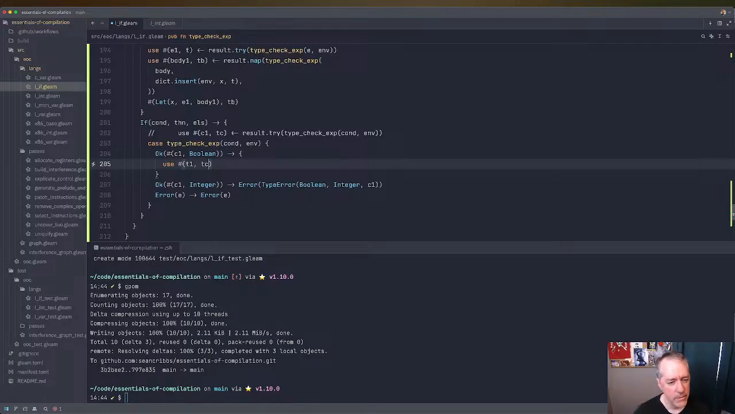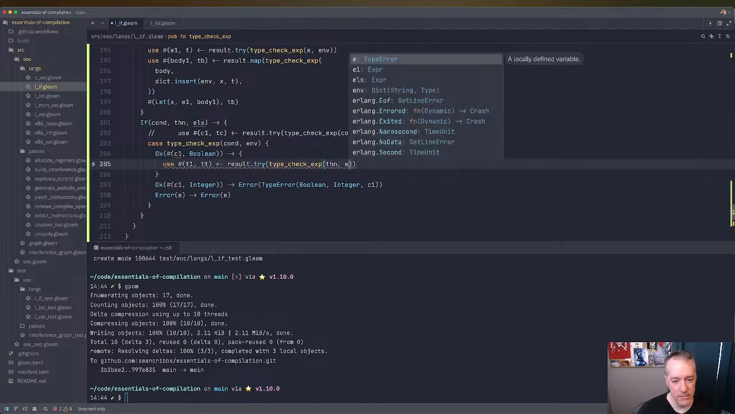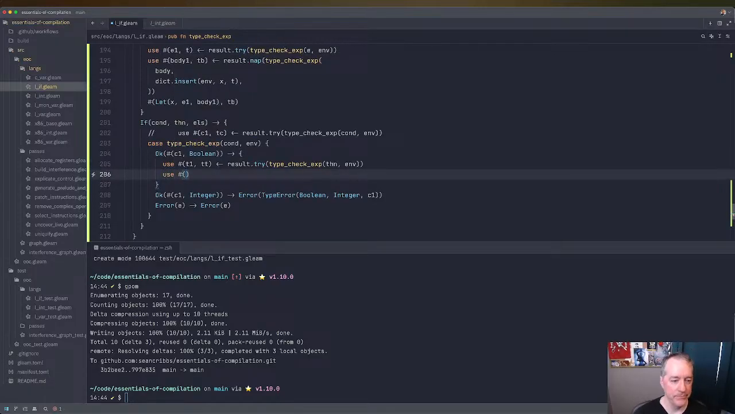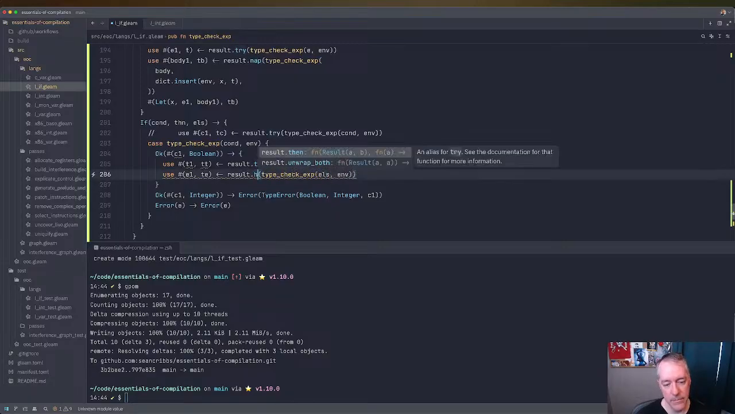Okay, so we'll say type TT for type. Yep, thanks for typing out for me. Result.try. Okay. We're going to type check expression of then. And the else branch, the type of else, result.try, type check expression, and so forth, else, E and B. And here's where we'll do map.